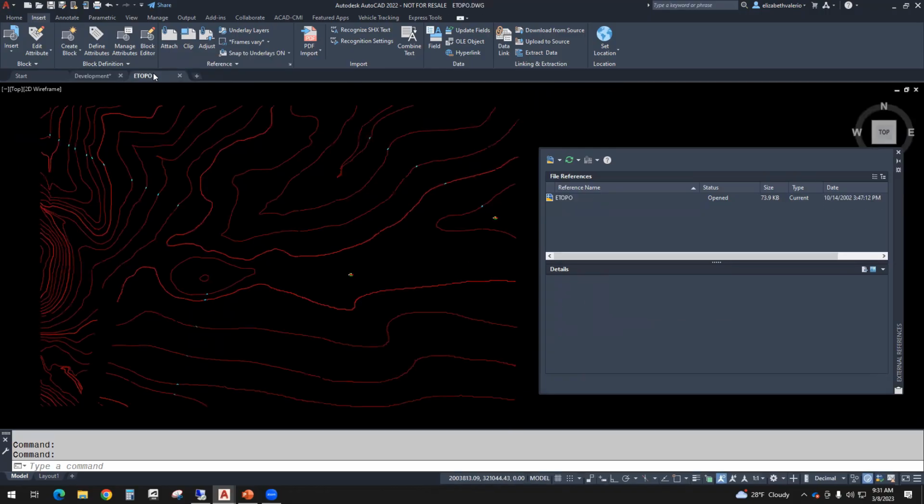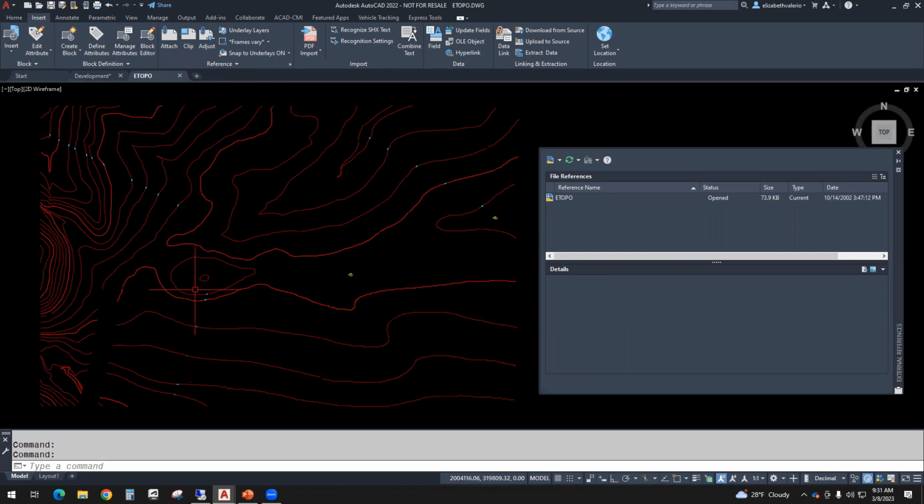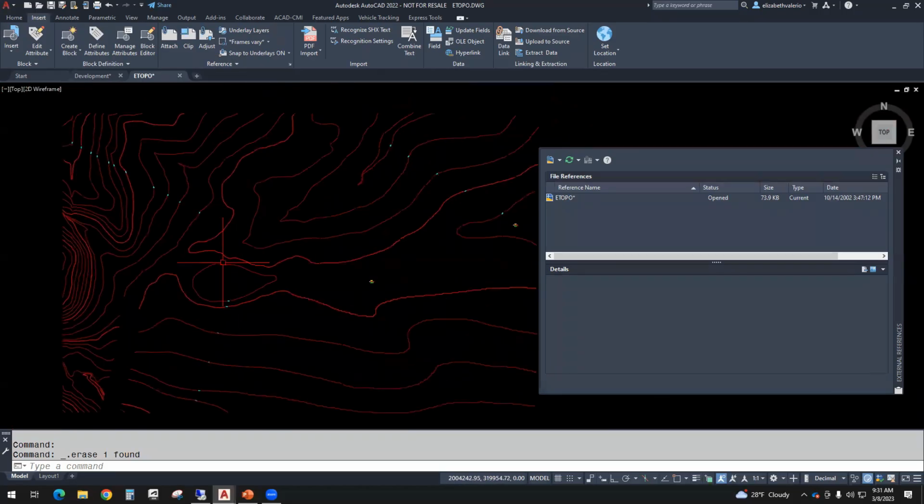So let's say someone else is working on eTopo at the same time that you're working on development. And then they make a change. So I want you guys to zoom in. We're going to delete this contour line, the small one in the middle. So just delete that. Once whoever's working on this made the change, they save that change.